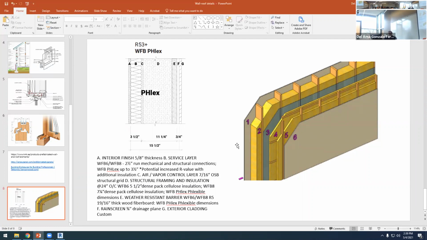document. And now we will have a roof, the roof that we are going to use, and we will have the wall that we are going to use, and we are sure that this wall is R53, so it's quite good.